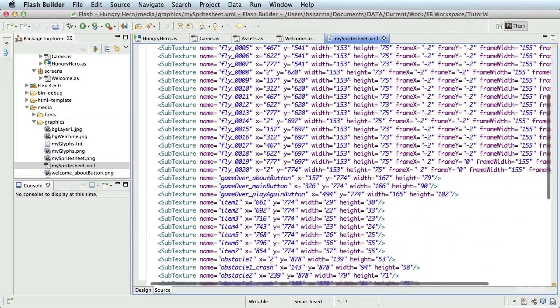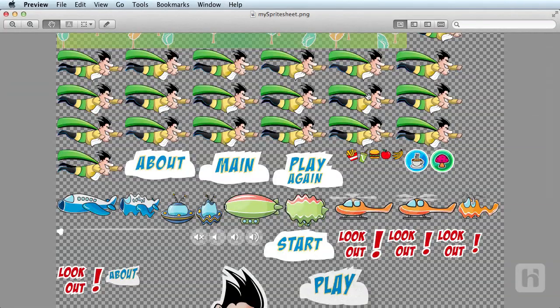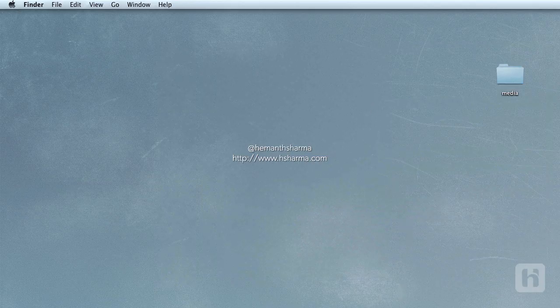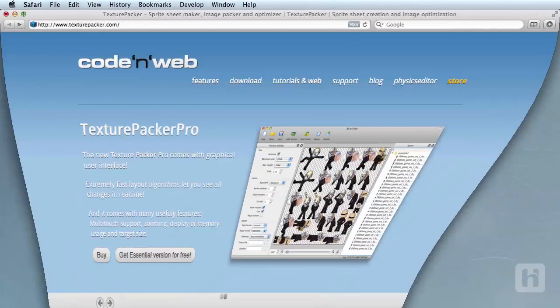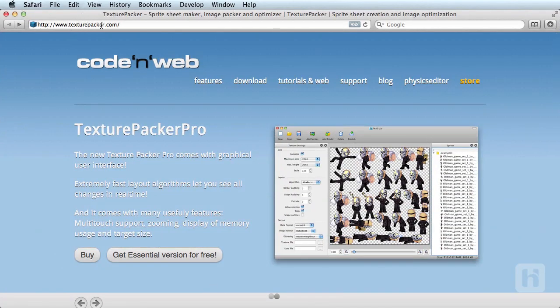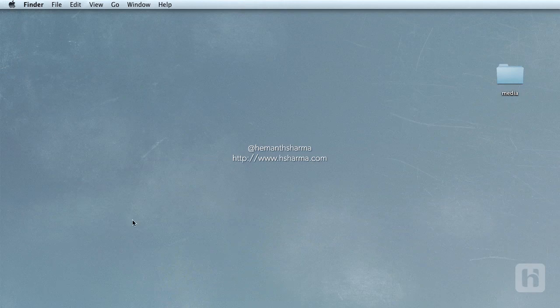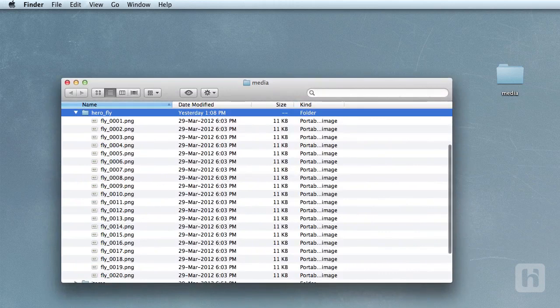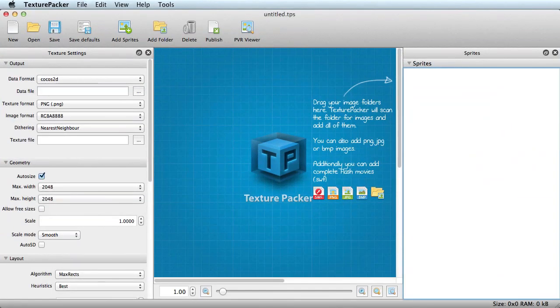I know creating this XML file manually sounds scary, so I recommend the use of a very capable cross-platform tool called Texture Packer. You can get it from texturepacker.com. The basic and essential version of this software is free, but you might have to buy it to get the most out of it. Before we begin creating a sprite sheet or texture atlas, let us keep the sprites ready. And I have Texture Packer installed on my machine, so let me open it. So we have three important aspects of this tool.